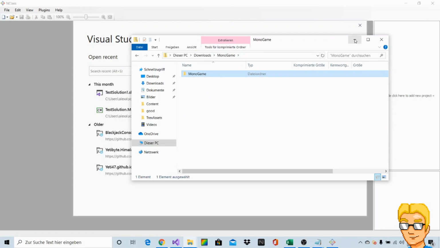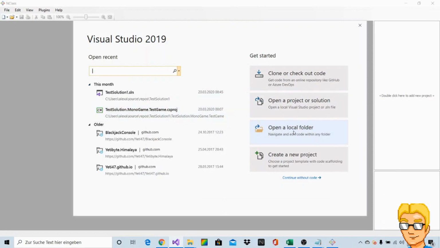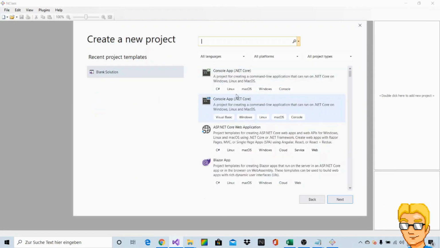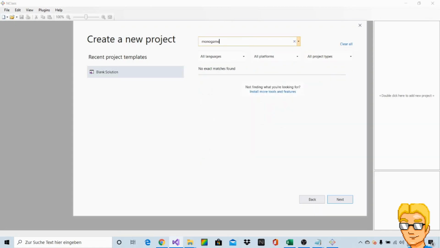So hold on, let me just demonstrate. Here, if I create a new project and then type, I don't know, MonoGame, it won't find anything because the template is not installed. And even after running the MonoGame framework install wizard, it won't install the templates because it doesn't recognize Visual Studio 2019. It's currently only compatible, in quotes, with Visual Studio 2017. So yeah, but just download the templates.